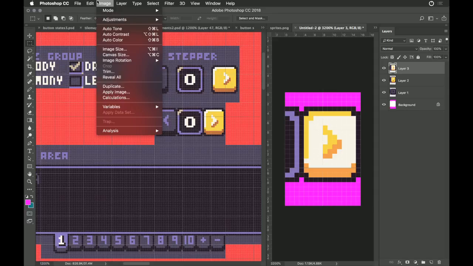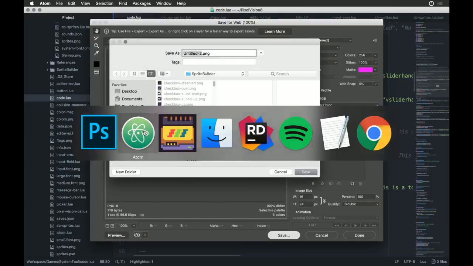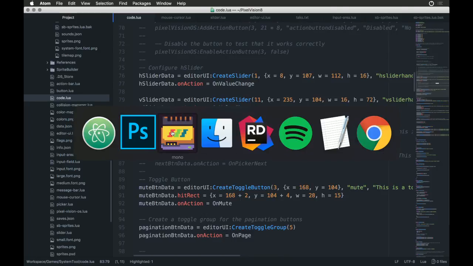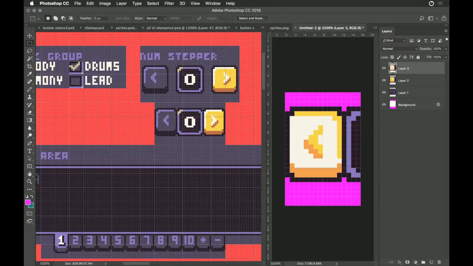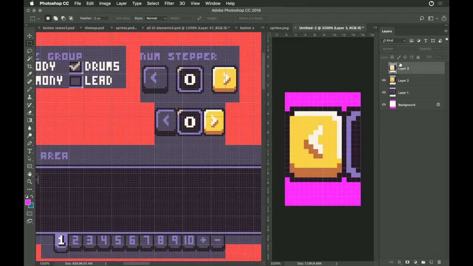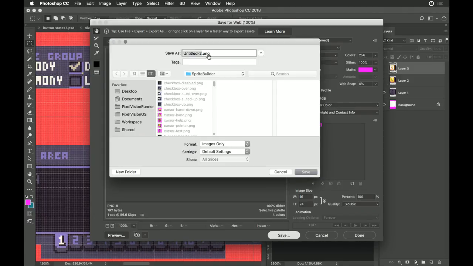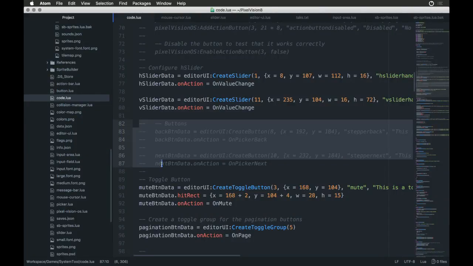So let's do this. Canvas image, flip horizontally, and we'll just save this. So this one was called stepper back. That was over. Up and disabled. And I should be able to just activate these two.